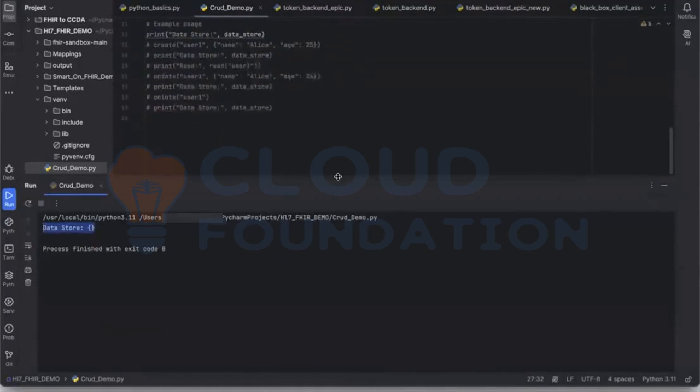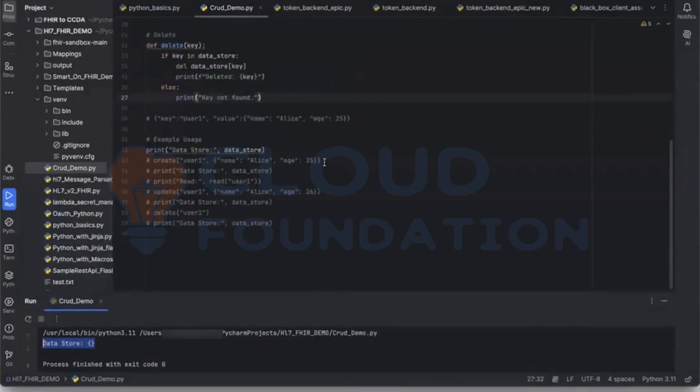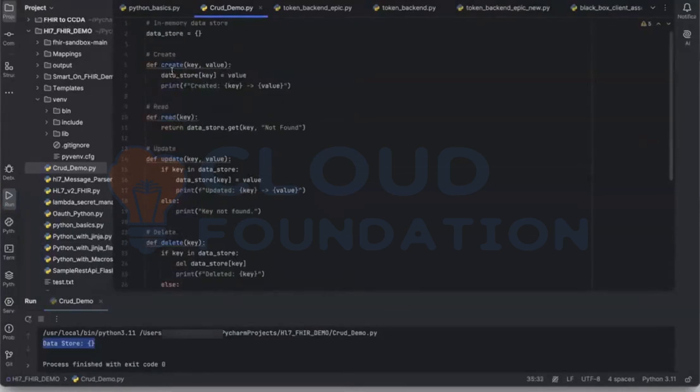Now let's perform some create operation. I uncommented this part, and if you can see, in the create operation, I have two parameterized values, that is key and value. For this key in the data store, I'm assigning this value. You're getting it. Basically, I'm storing the key value pair in the database. This is how we store the values in a dictionary.